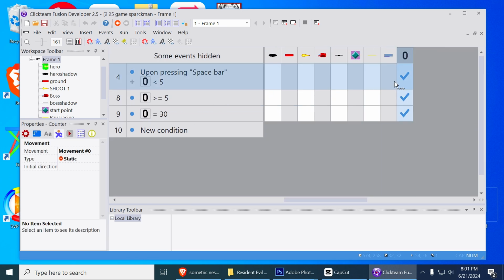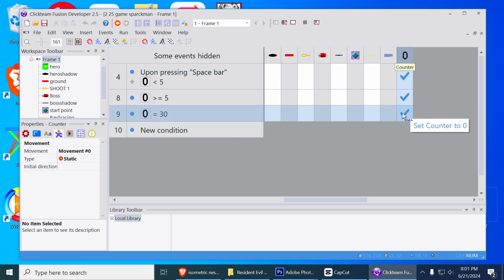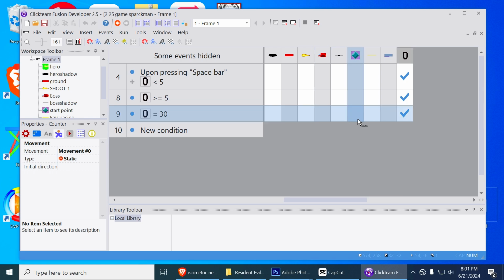I got this counter here for your cooldown, so when you shoot, you can only shoot 5 shots or 4 shots, and then the counter won't let you shoot. The counter goes up to 30 and it resets back to 0, which allows you to shoot.